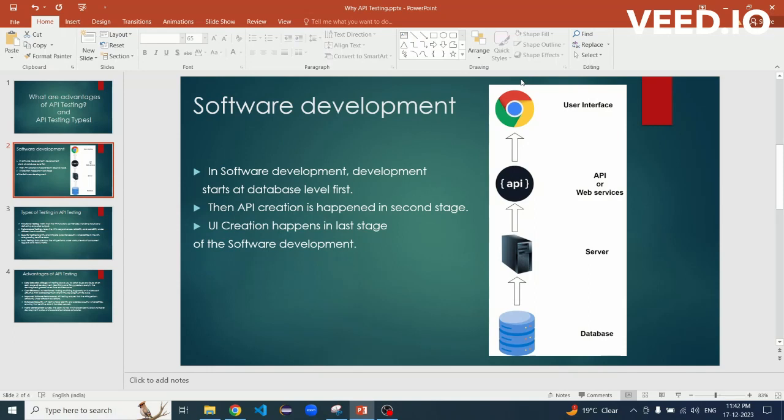Suppose there is a Facebook page. If we are seeing the Facebook page, that's a user interface. So the user interface is visible at the last level, but the APIs are present before the user interface gets created. Due to this, the functional testing of the application can be done with the help of the API. Whatever bugs are present in the application get caught at an early stage, so the development cycle gets reduced and our cost gets saved.